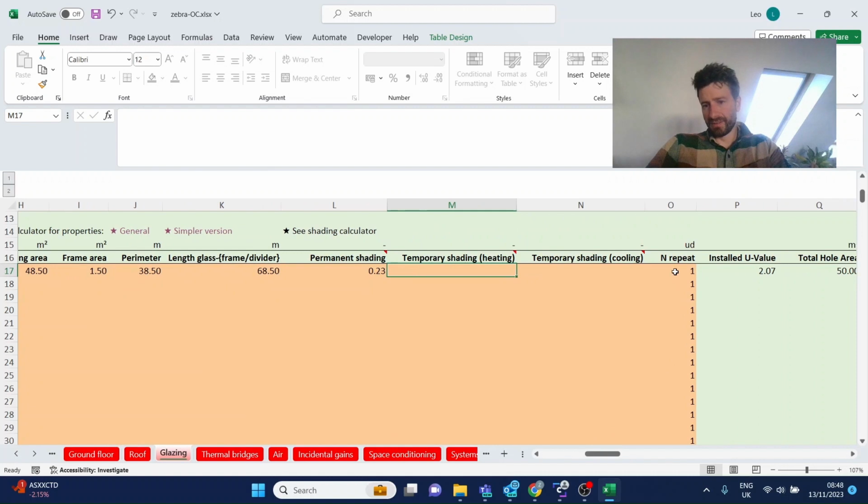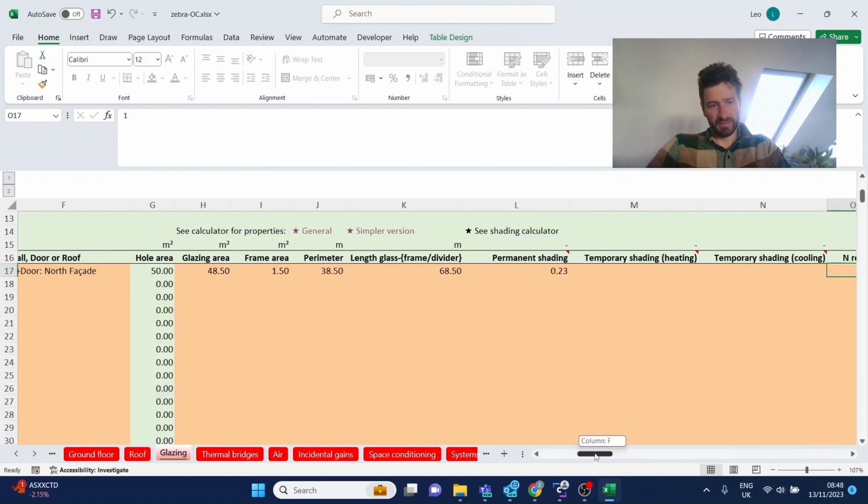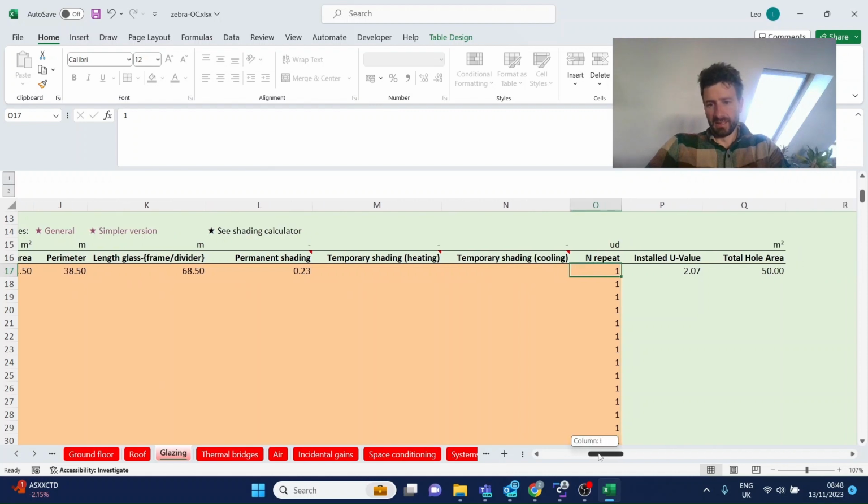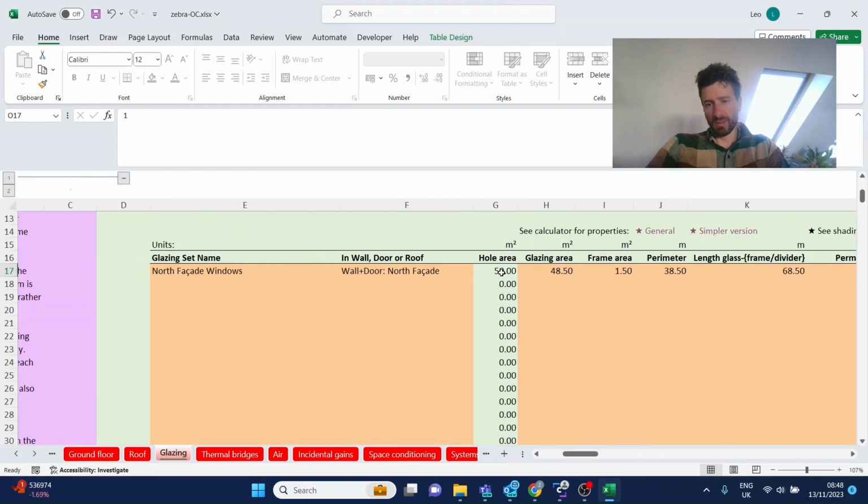And in our case, we've defined a whole block of windows. It's 50 square meters here. So we're just having one of these window sets. If we had defined here the properties for just one window, we might have multiplied by however many there were.